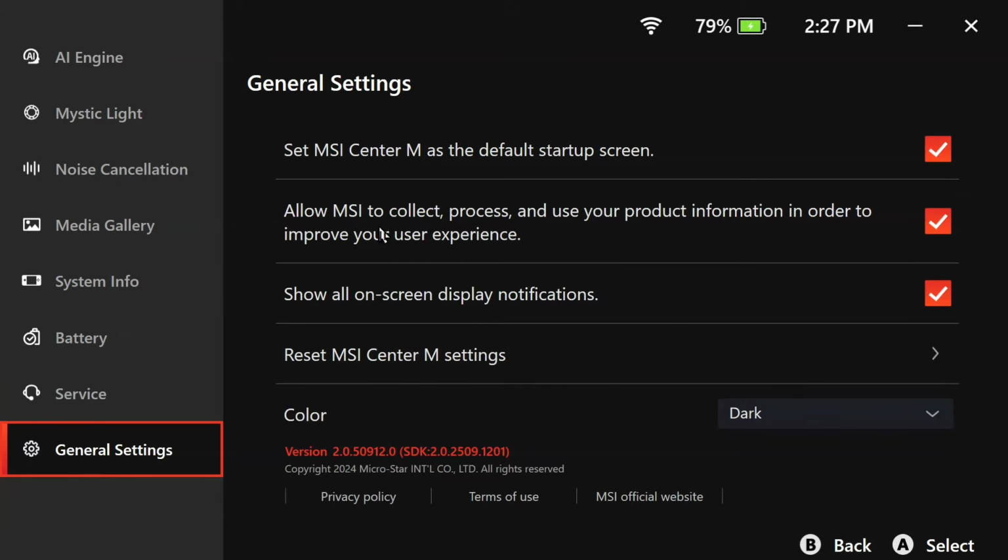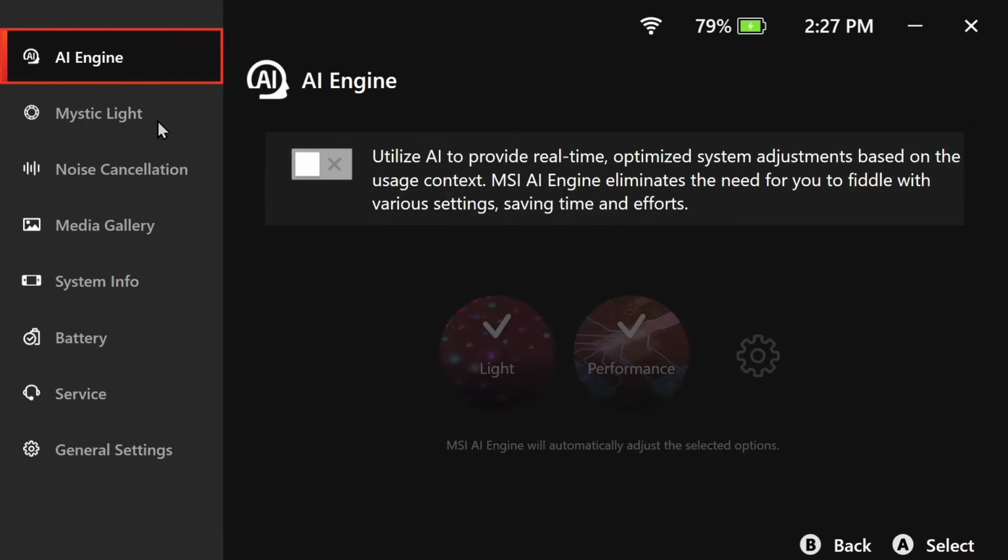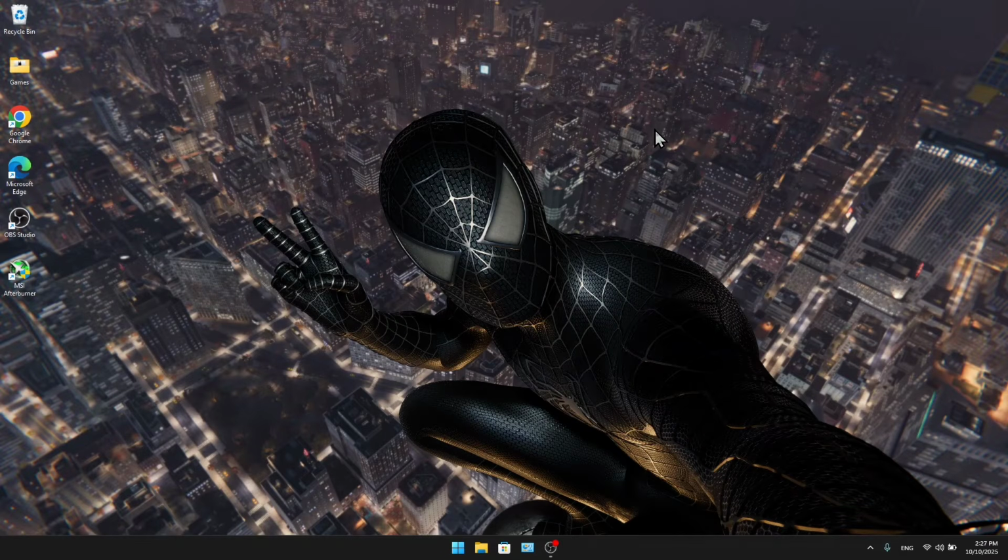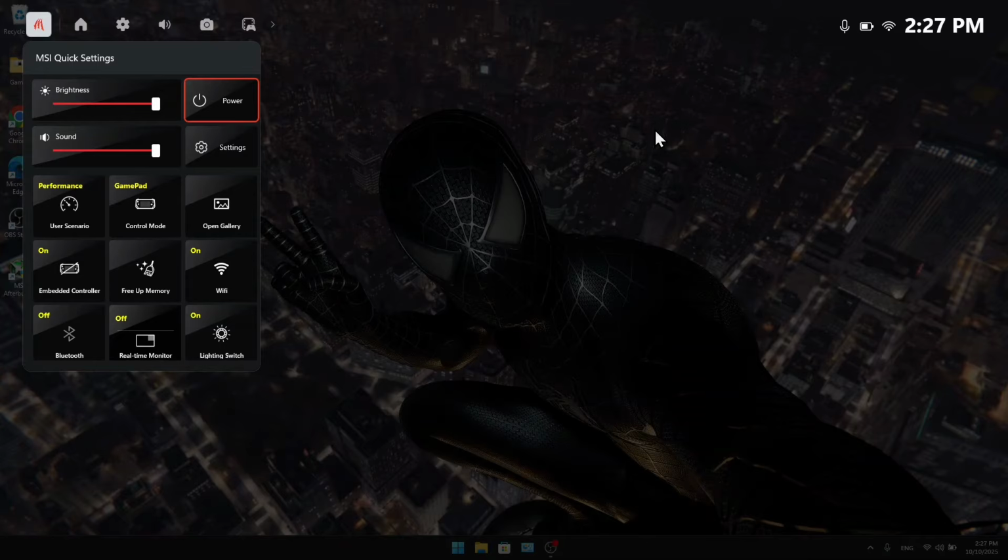Okay, in general settings, you can select this option so MSI Center starts in the startup, just like the Xbox full screen, but it's a little different. Okay, now the MSI widget settings. Okay, open gamebar.